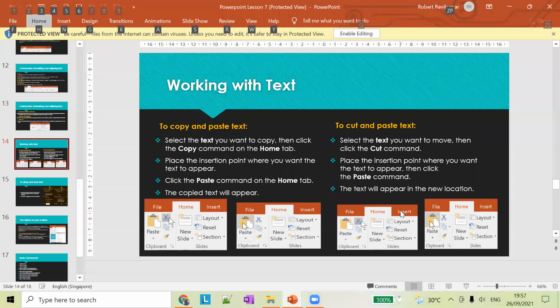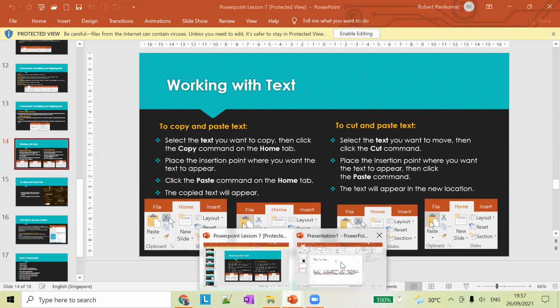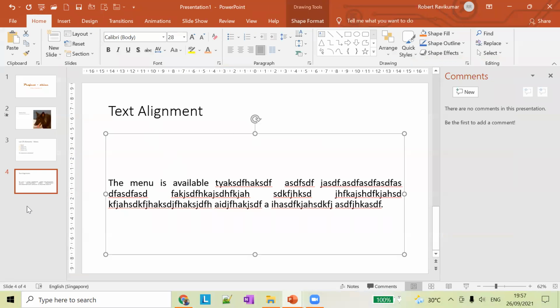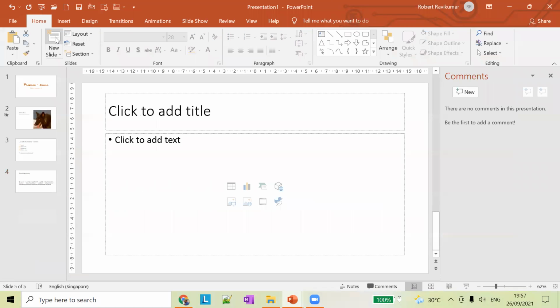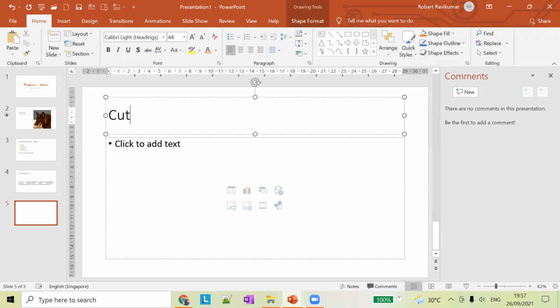So yeah, all are the same picture. Okay, so let's see how to do this with an example. Let's say I have a new slide. Cut and paste. Okay, let's do copy and paste first.